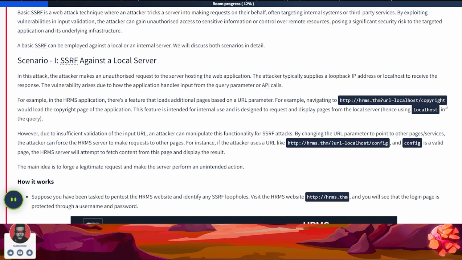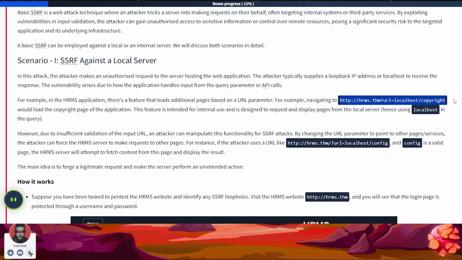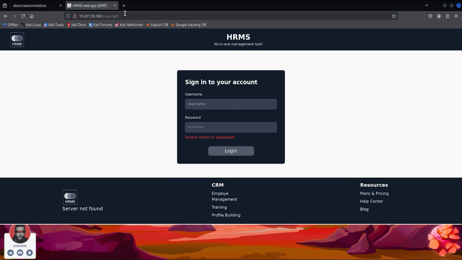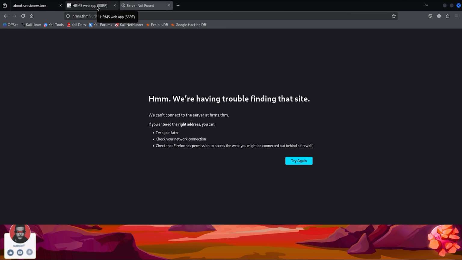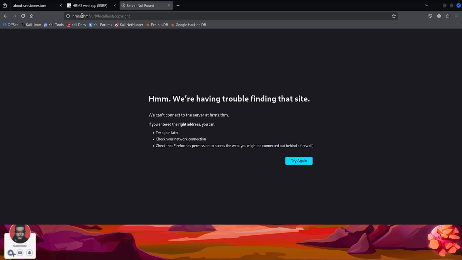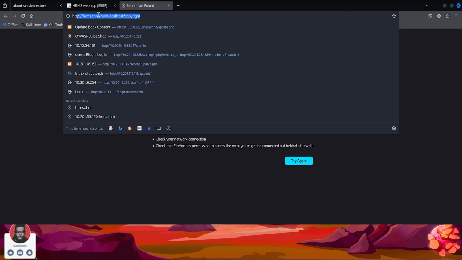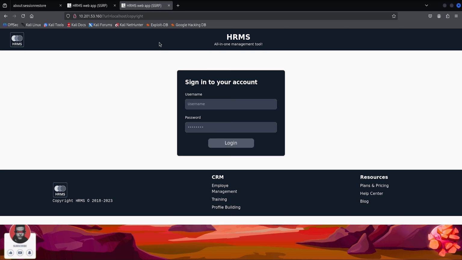hrms.thm localhost. What URL are we on? Copyright. So basically this is what the URL looks like. I'll just load this. I'll copy, paste, and remove this. It is the same as this, I think. Yes, it is.